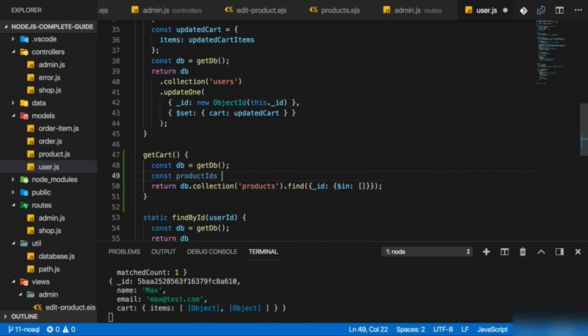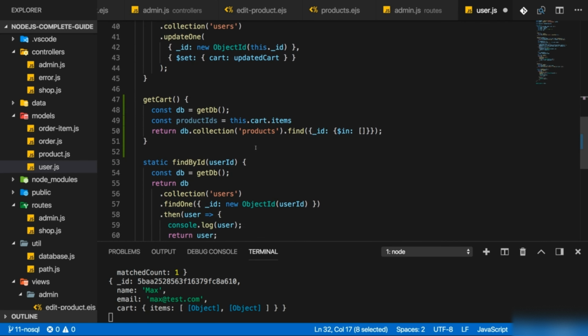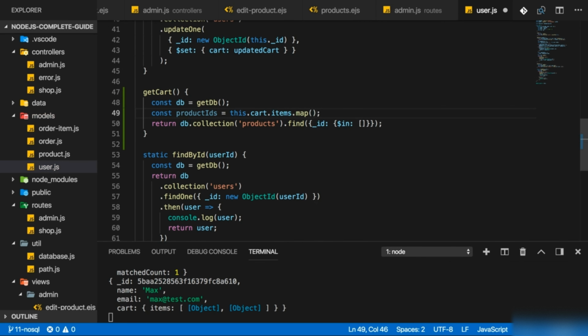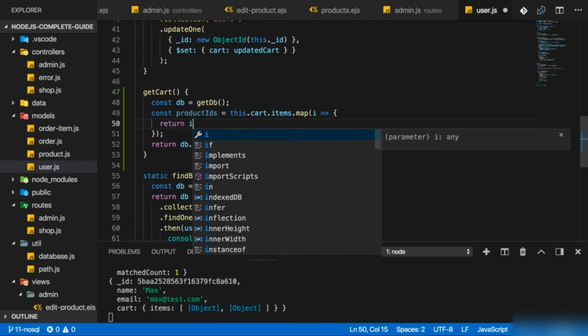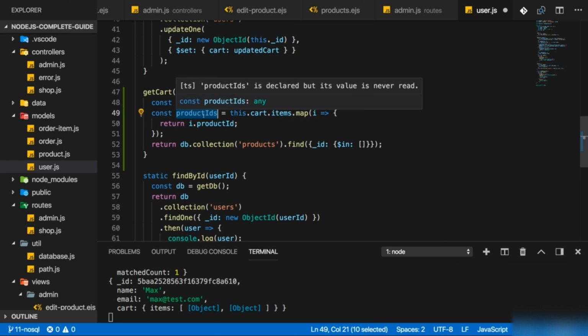So product IDs can be constructed by using this cart items. And remember, this is an array of objects that look like this, so objects that have a product ID and the quantity. Now we're only interested in the product ID here. So I'll simply map this. This is a default JavaScript function. I'll map this to transform every item in there, and I simply want to return the product ID. So what I'm doing is I'm mapping an array of items where every item is a JavaScript object into an array of just strings, of just the product IDs. And this is then stored in this new product IDs constant.